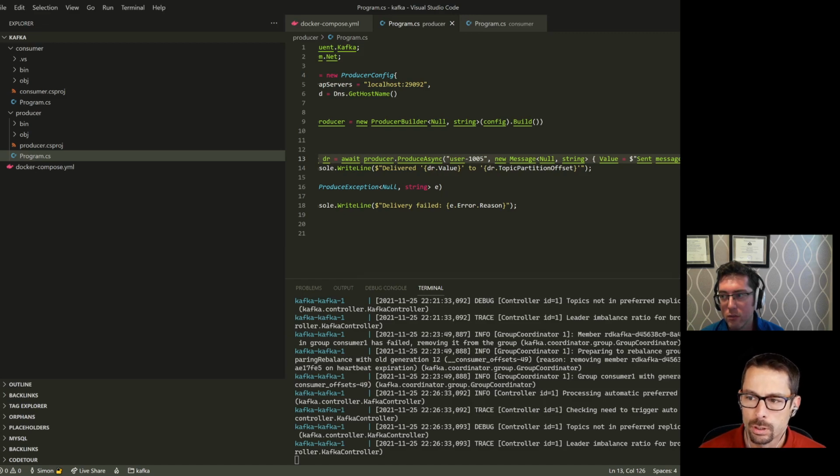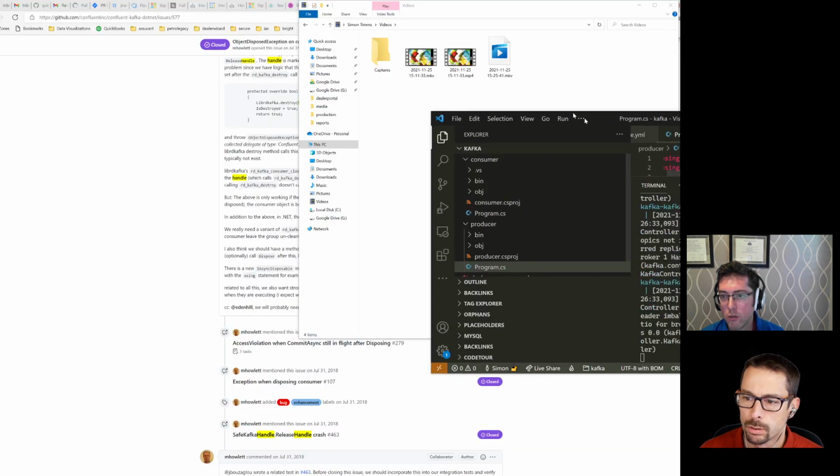I'm noticing that the edge of my screen is a little bit cut off. I'm going to try and resize some things here.